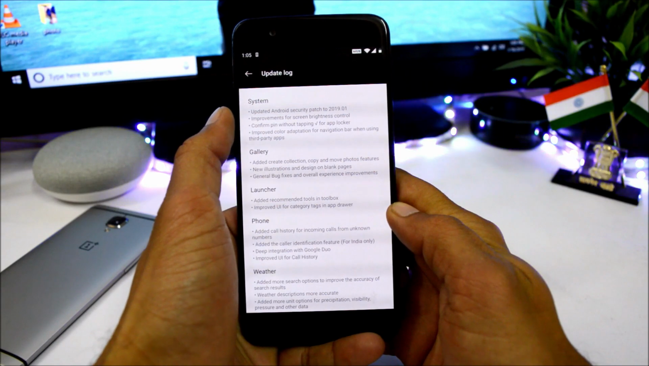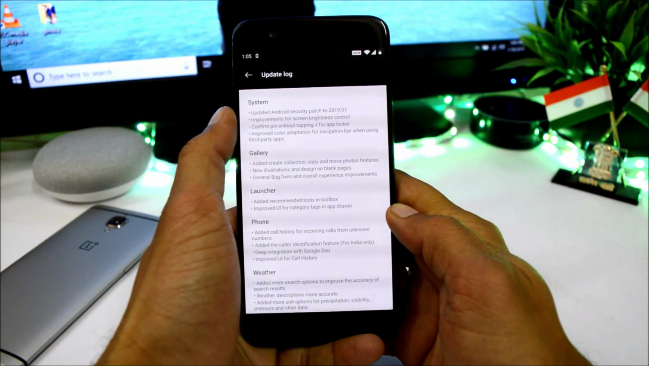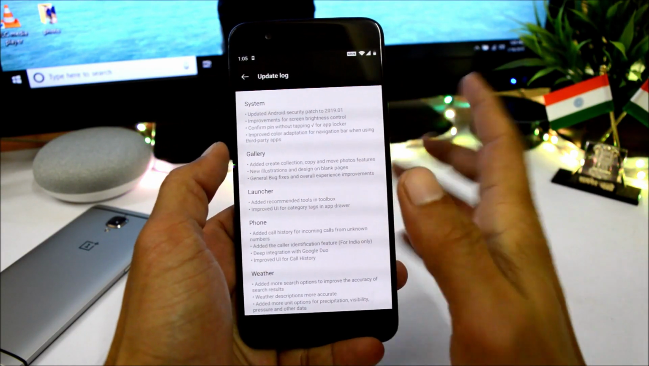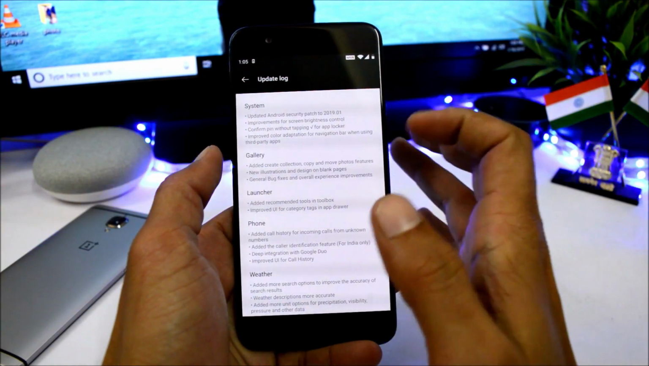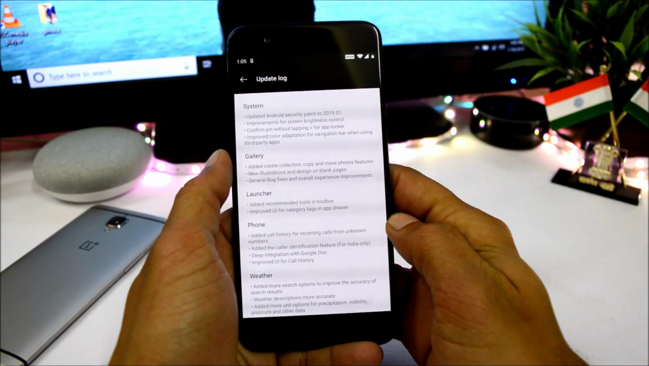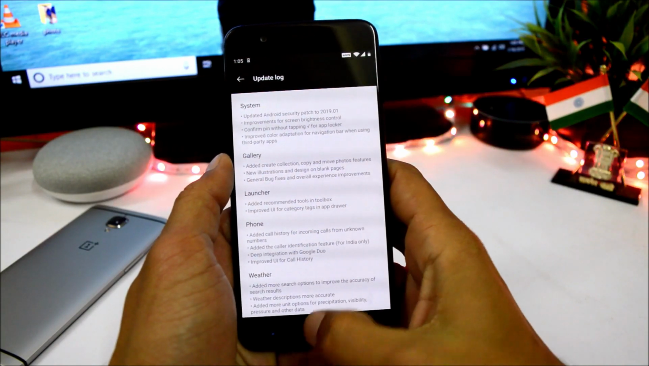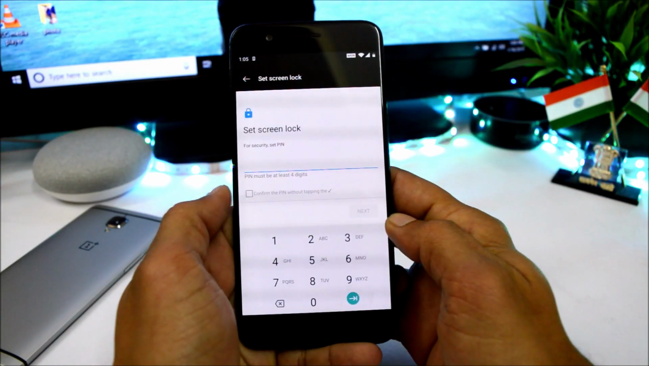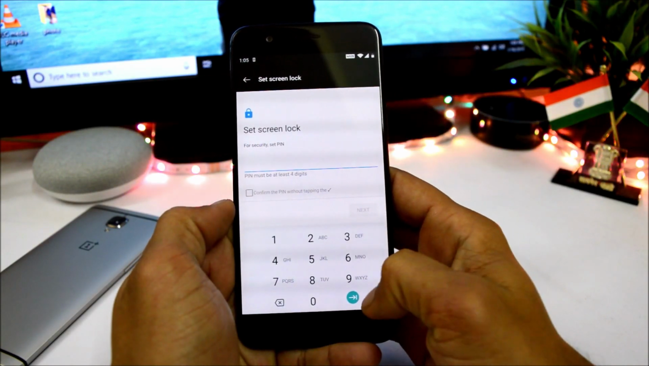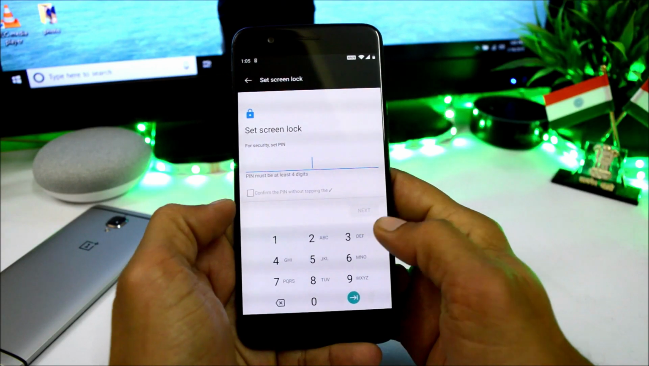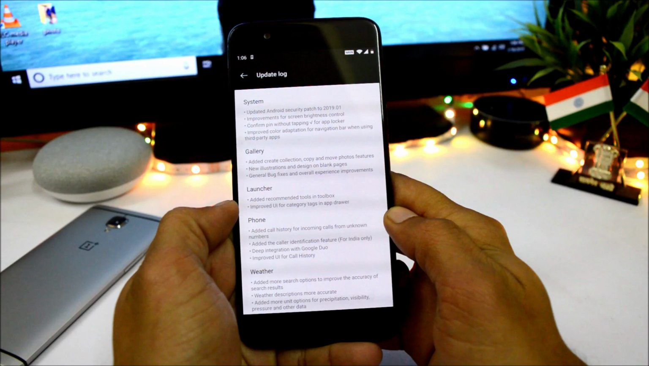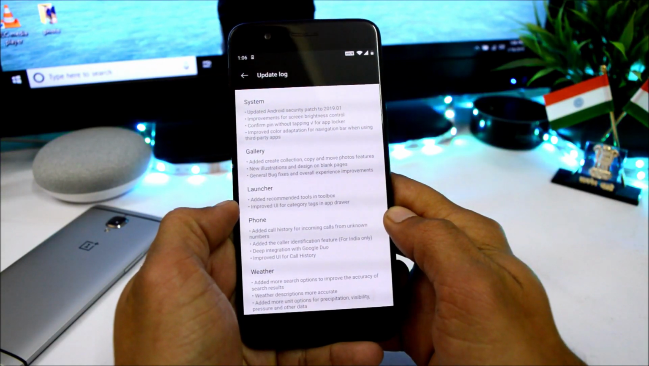Under system, first one, it says the security patch has been updated to 1st Jan, which I've already shown you. Improvements for screen brightness control. Many users have already informed that compared to the previous update, screen brightness has been improved. Then after that, confirm PIN without tapping tick for app locker. So let's check out app locker first. So now we have the option of confirm PIN without tapping tick mark. So you don't have to always tap the tick mark after you enter the PIN code. Once you enter the PIN code, it will automatically get unlocked. Then improved color adaptation for navigation bar when using third-party application.